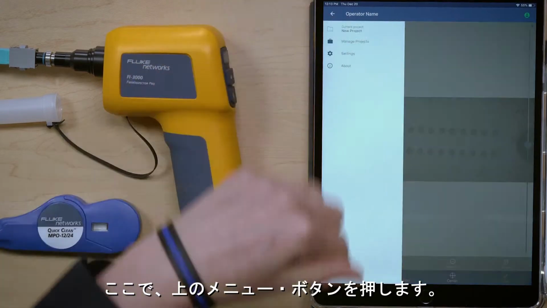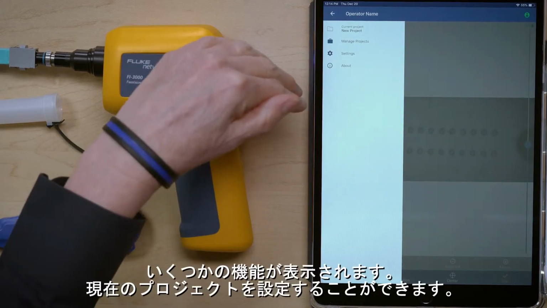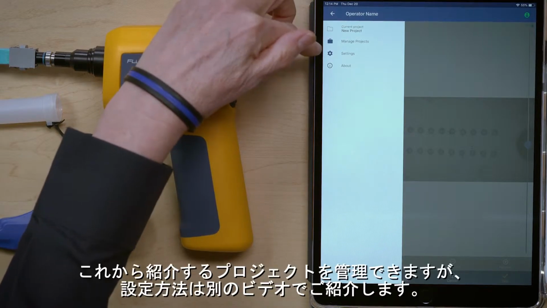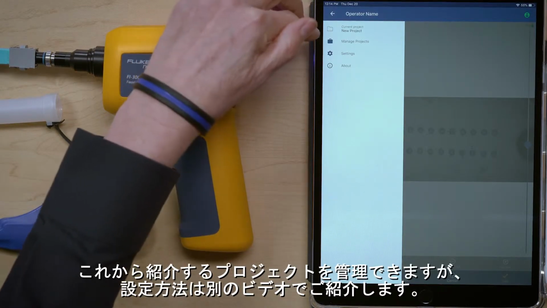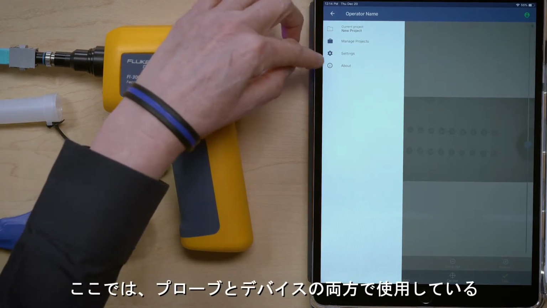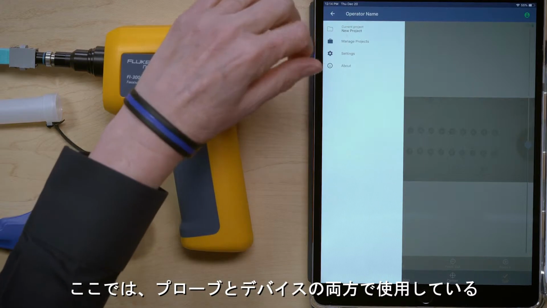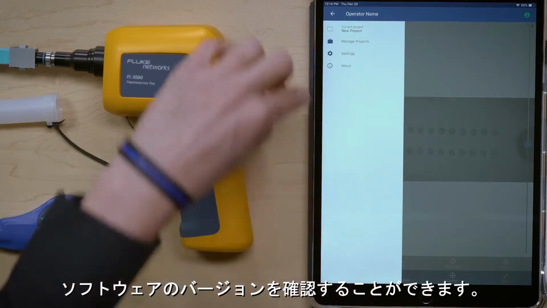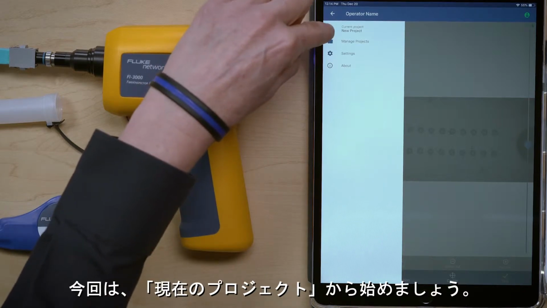I go up here to the menu button and press that. It brings me to a number of features. So I can set up my current project, I can manage projects, which I'll show you in a different video. I can go into settings and do things like my power downtime. And there's an about to see what versions of software I'm using, both in the probe and on the device. Today we're going to start in the current project.